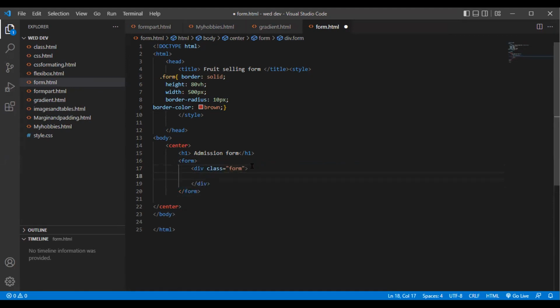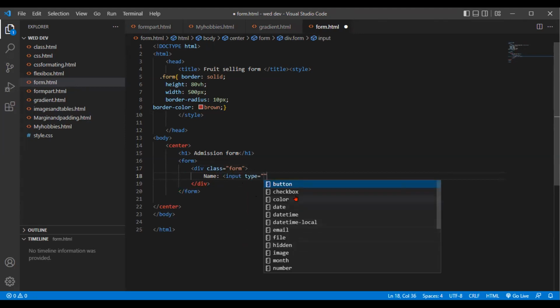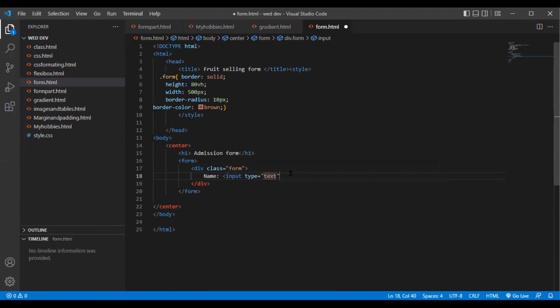Now I need to enter the details, right? So first I need a name. So name, after name, I need to have an input. What type of input is this? Can you tell me? For the name, what type of input are you going to put? Letters. So that's called input type. We will type it as text, isn't it? Okay, text. Then I will close the bracket and I will give a break. I want the other things to go to the next line.